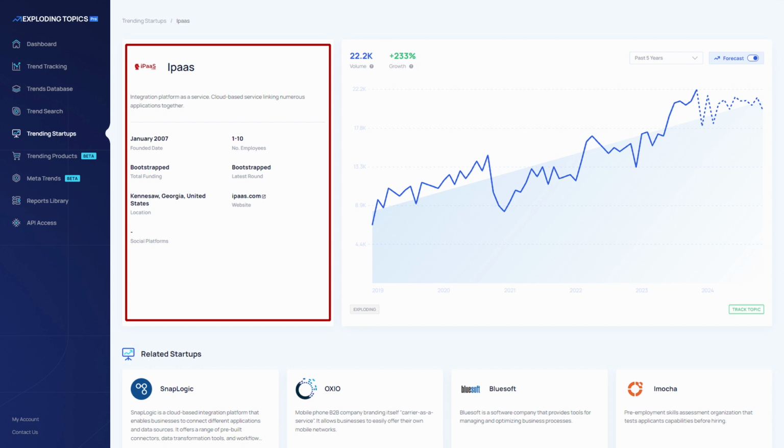Opening up the page will show you a description of what the company is about. You can also see the founded date, the number of employees, total funding, latest round, location, website, and social media handles with a link that's clickable, so you can check out their social media and then take a look at interviews, press releases, and all of that stuff during research, which is very useful.